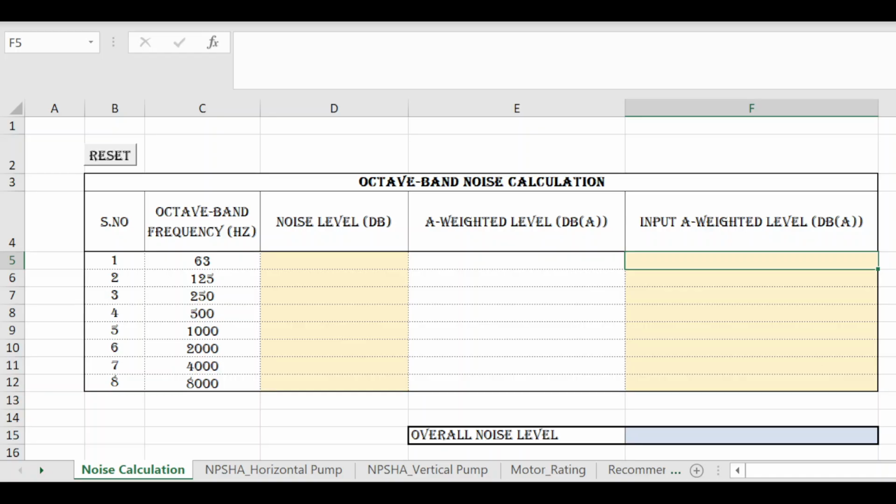On the left side, we have octave band frequencies ranging from 63 Hz up to 8,000 Hz. These frequencies are standard in noise analysis. The yellow cells are where we input the noise data. All other cells contain formulas, so we should not change them.